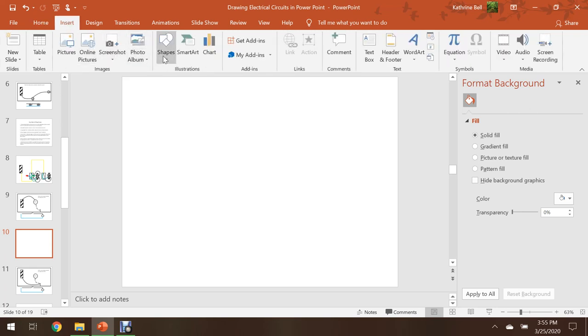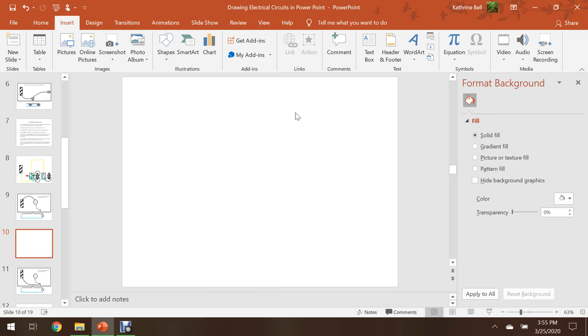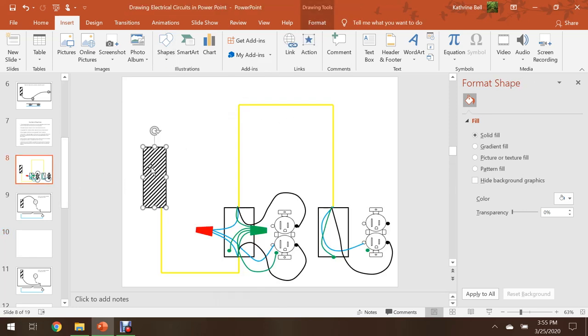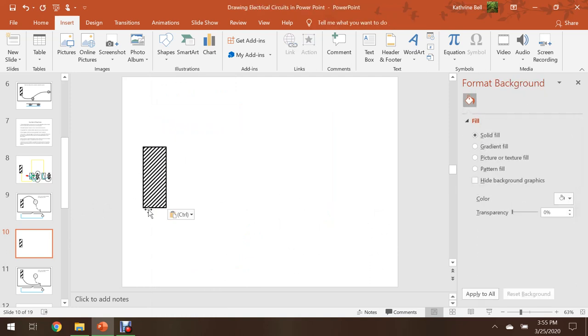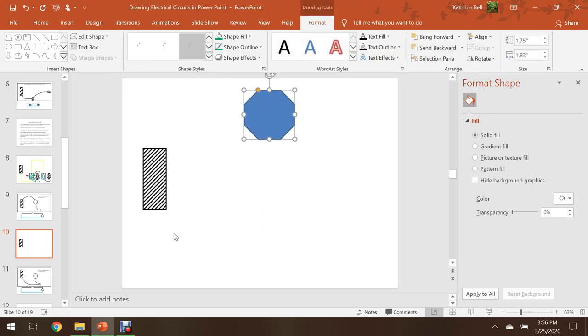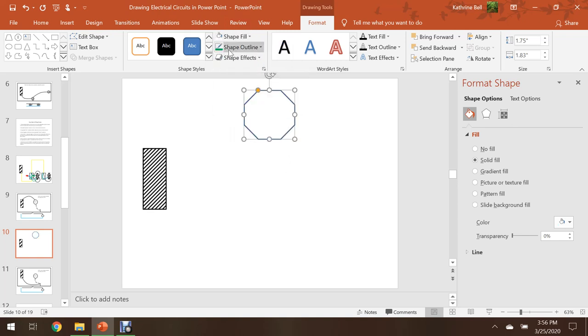Remember that when we diagram circuits, we can draw our service entrance panel by selecting the rectangle and then changing the fill. Or I can simply go to one of my others. I can right click, copy, and I can select my blank screen and paste. And that saves us a little bit of time. Next thing I want to do is draw my octagonal box. This octagonal box, remember, is representing the box that's going to contain my keyless lamp conductors. I'm going to change it to no fill. I'm going to change the shape outline to black.